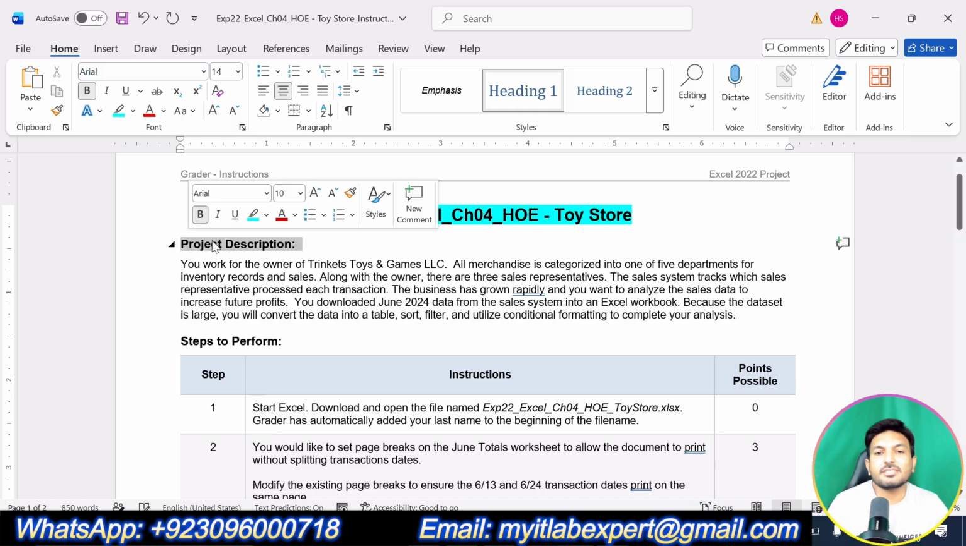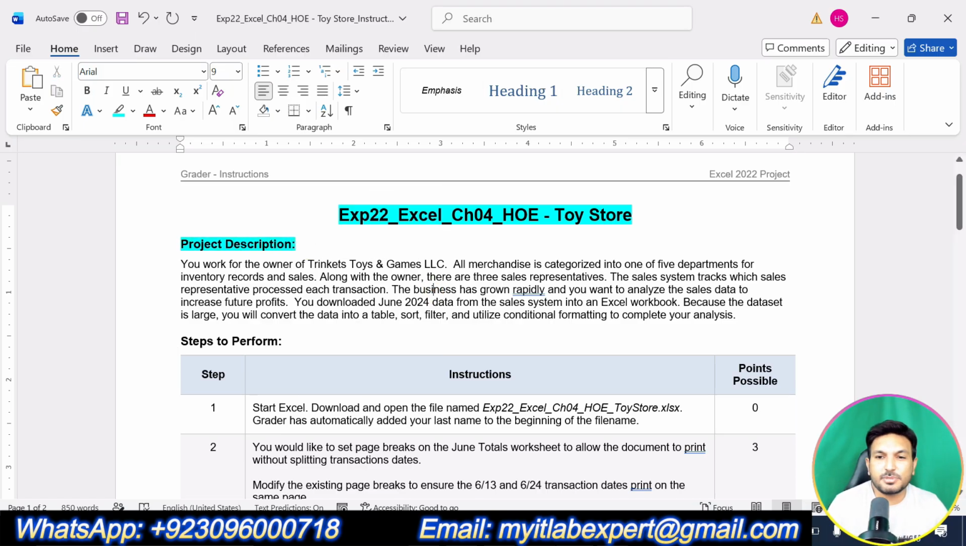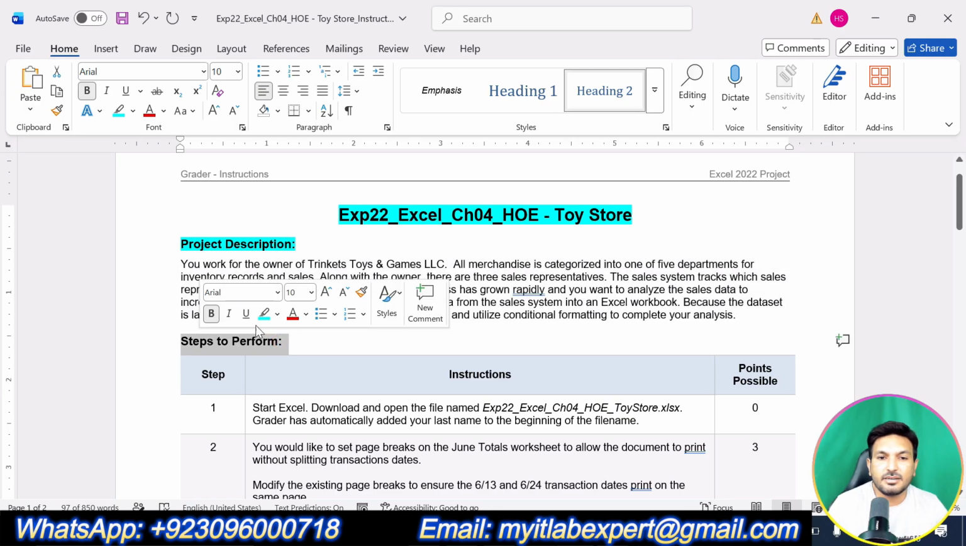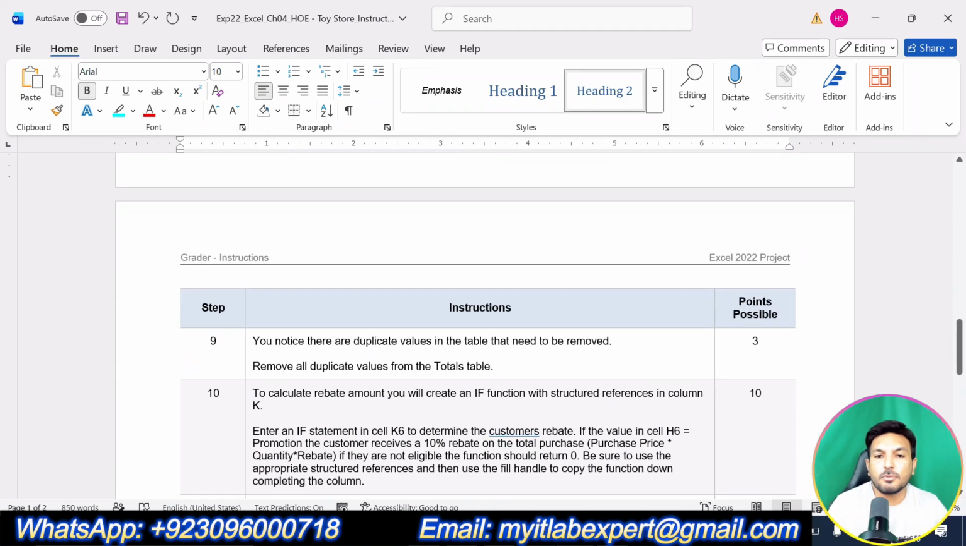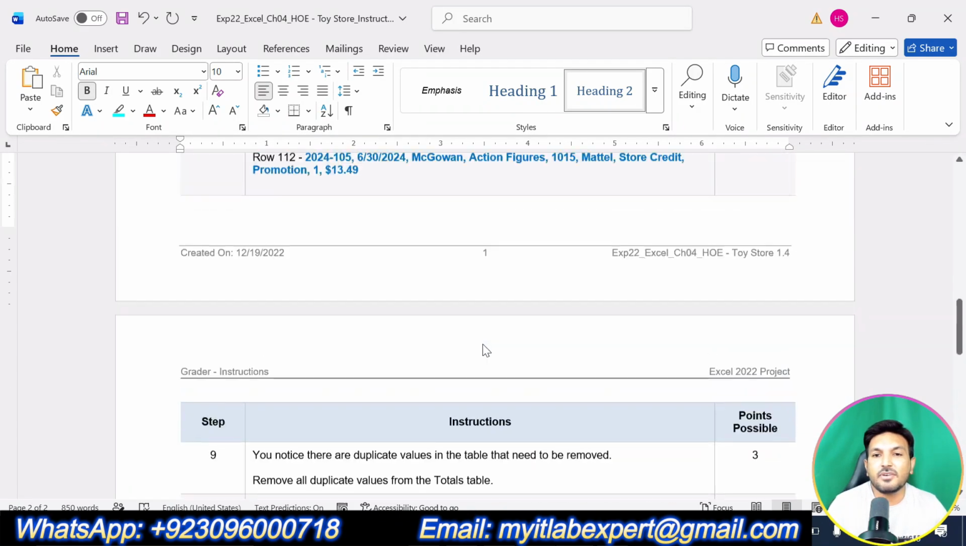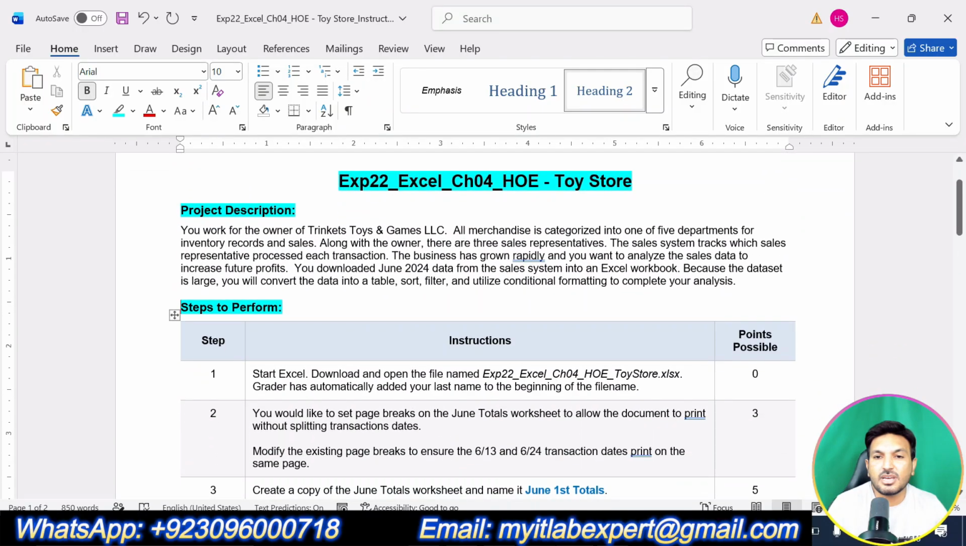So at start of the instruction, you can see the project description. There is nothing to solve in this project description, but I suggest you to read this project description well and get an idea about the assignment. Once you read this, you will understand this assignment well, and it will be easy for you to solve this assignment on your own. Then we have the main part of the assignment, that is steps to perform to complete this project, and we have a total of 22 steps to get this assignment done.